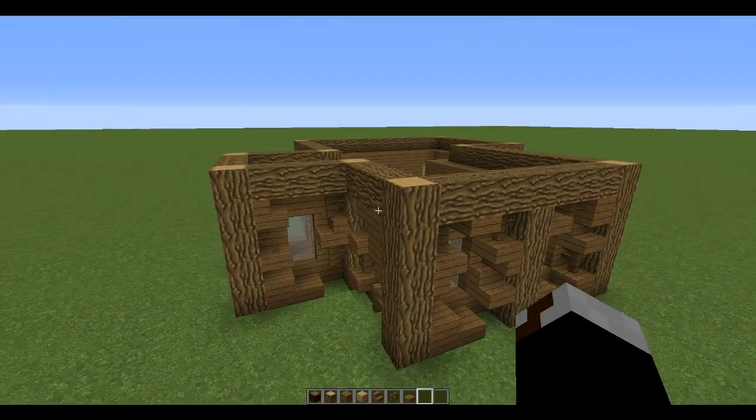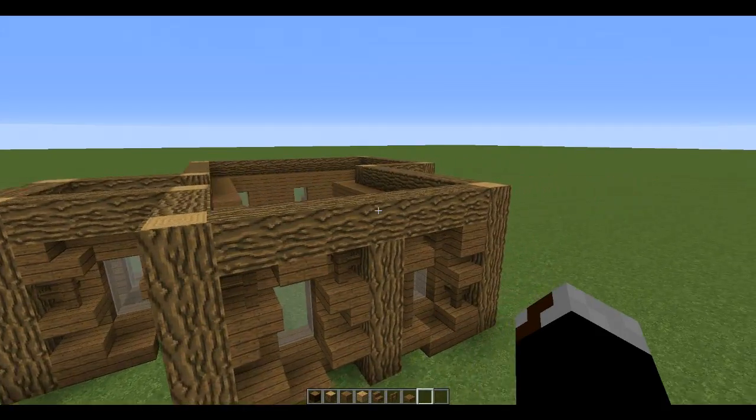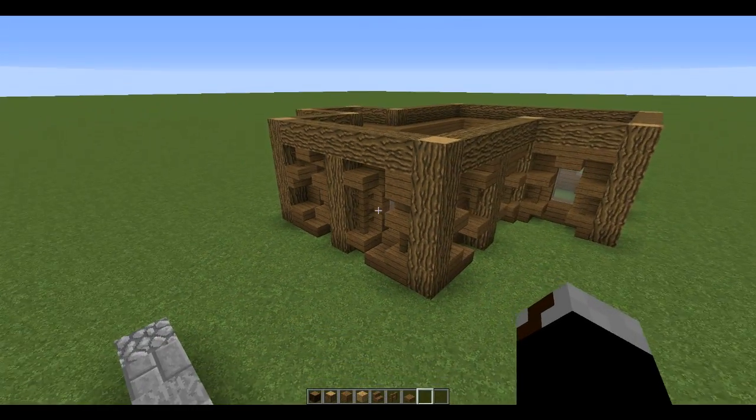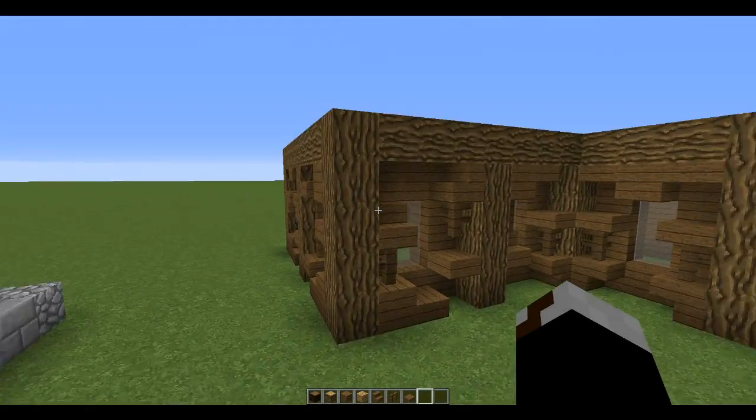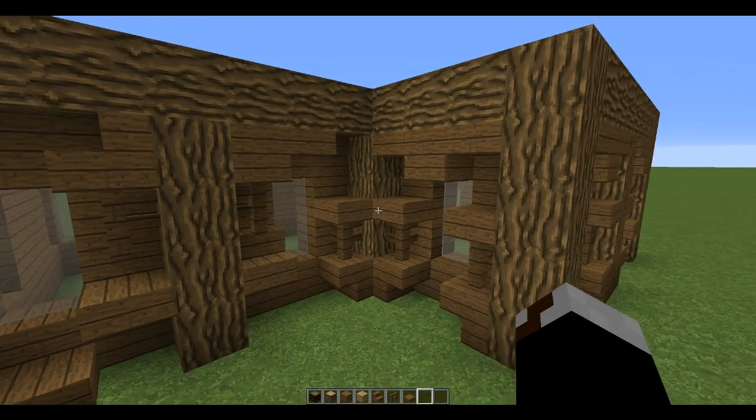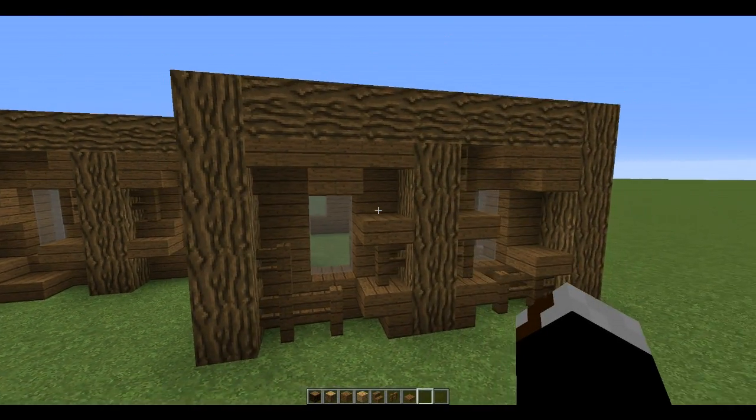All right. So now that you have done all of the sprucifying, I'll just fly around here and just show you some of the patterns that I made.